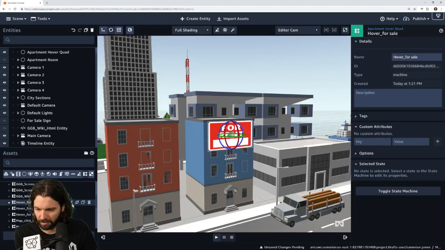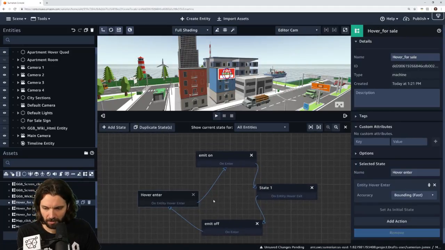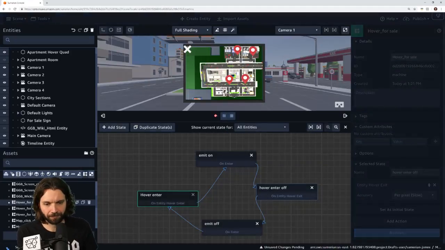Shoot, I just duplicated it. Okay, I think what we actually need to change it to is accuracy per pixel slow. And this is one we need to call hover enter. I did this the other day, and I think that was the mistake. So let's try it again.